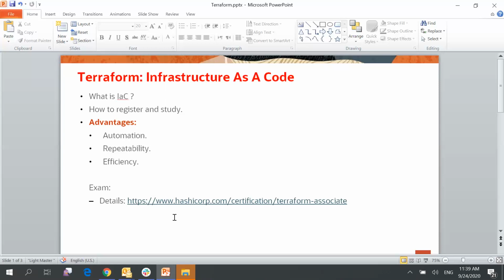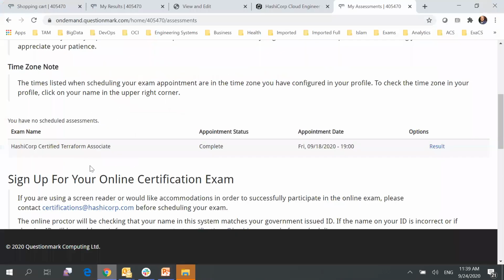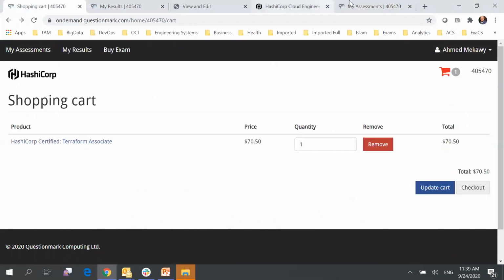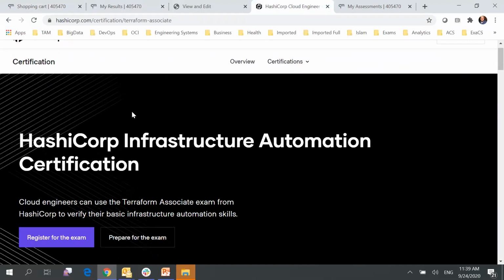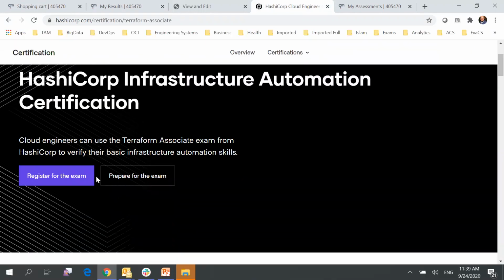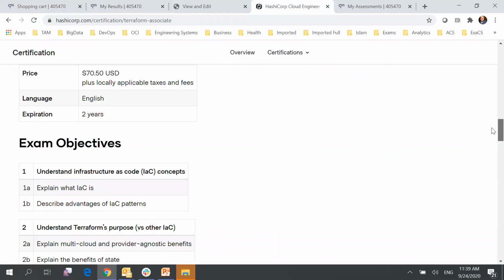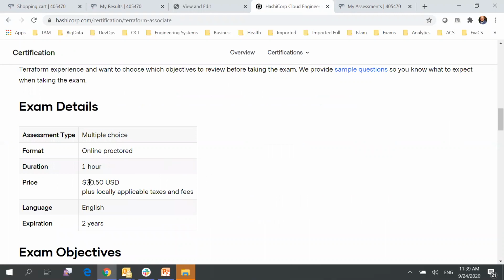HashiCorp has a website. This is the URL. I will put it in the video description. Once you go to it, it gives you exactly how to register for the exam and how to prepare for the exam. For registering, you have to understand that the exam will cost you about $70, plus taxes. So depending on the country, it could be 72, something like this.